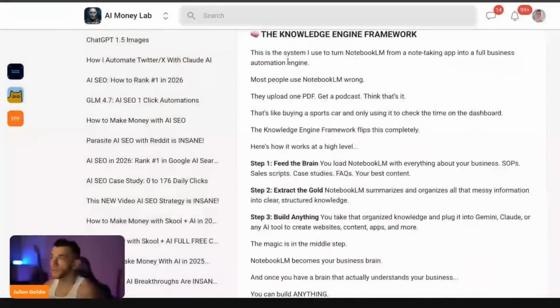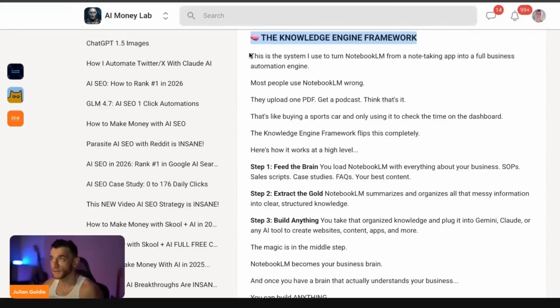I'm going to show you the knowledge engine framework. This is the system I use to turn NotebookLM from a note-taking app into a full business automation engine. And most people use NotebookLM wrong. We upload one PDF, get a podcast, think that's it. That's like buying a sports car and only using it to check the time on the dashboard, right?